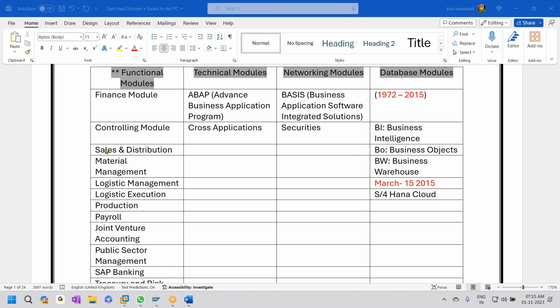Next, sales and distribution module. What is the third module? Sales and distribution. It means to sell and distribute the product, nothing but the sales life cycle. If a company wants to sell, they have to follow the life cycle. Sales and distribution life cycle is nothing but order to cash.